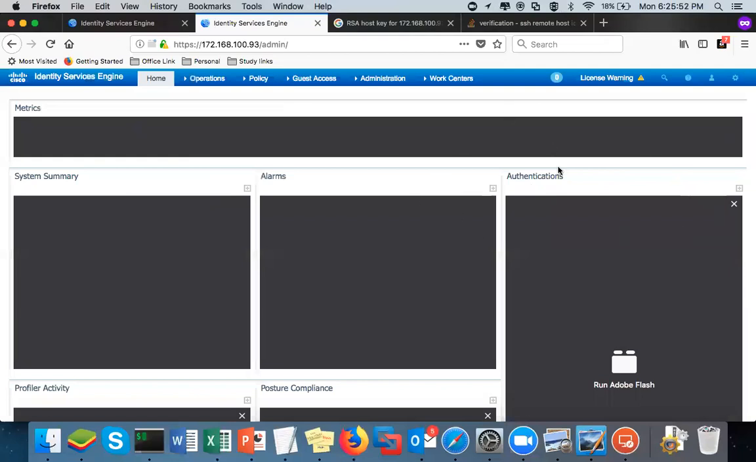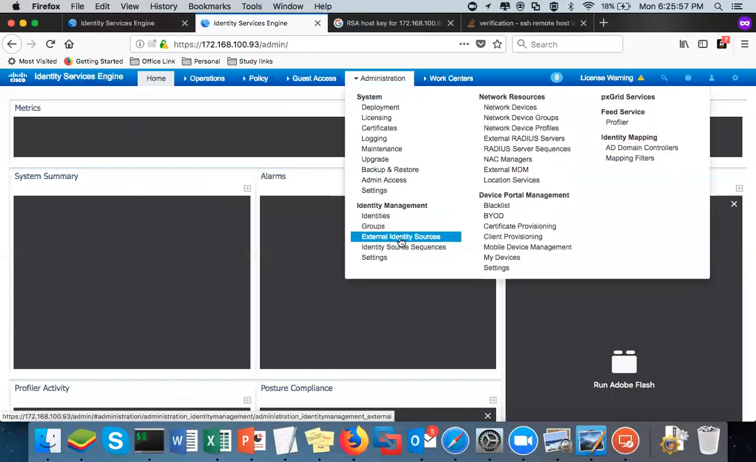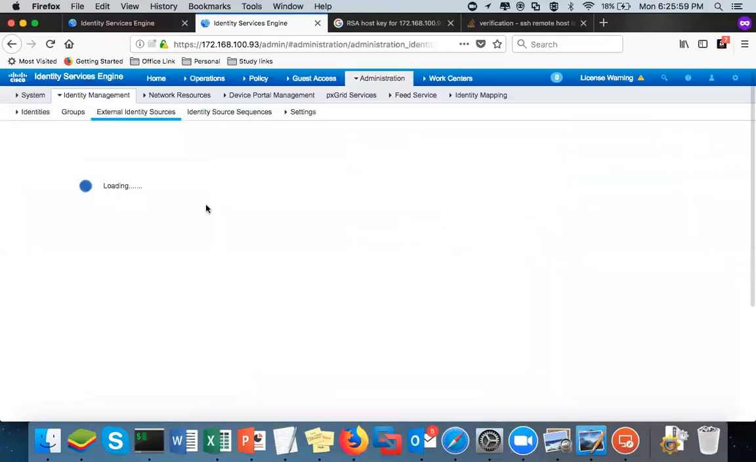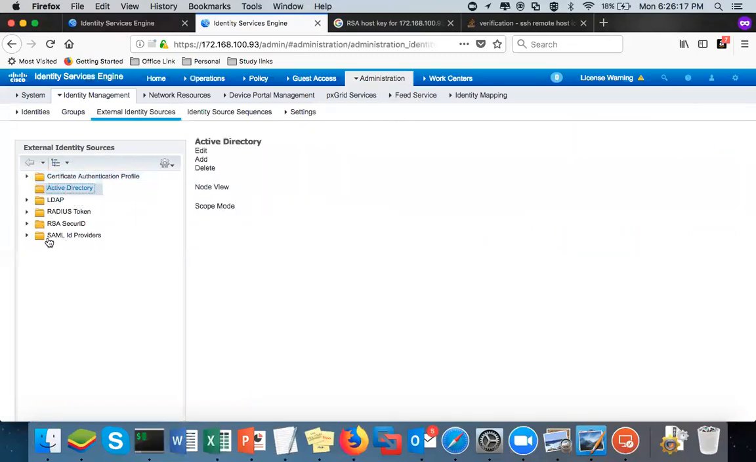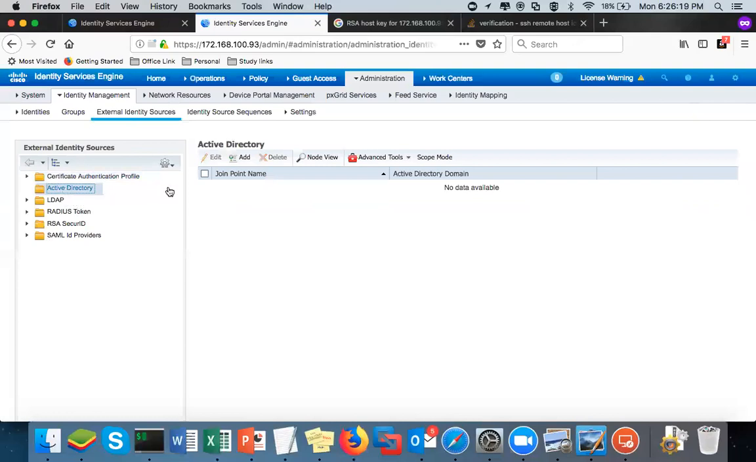Right. Now continuing to adding Active Directory to the ISE: external identity sources. This is my new ISE. Click on Active Directory. So we are under the certificate authentication profile, that's the main, but we have to go to the external identity sources and click on Active Directory. These folders will be created by default. When I hit Active Directory, you will see this page. Here I have to add the Active Directory.